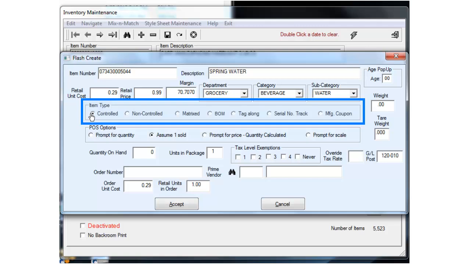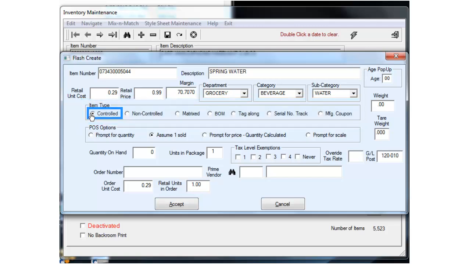Next, we will set the item type, which defaults to controlled, meaning that we want to maintain on-hand quantities, whereas non-controlled items are used for services, where no on-hand quantity is needed. Matrix items are those items that are sold by size, color, and style, such as clothing. BOM, or Bill of Materials, is used for those items that are sold as kits.